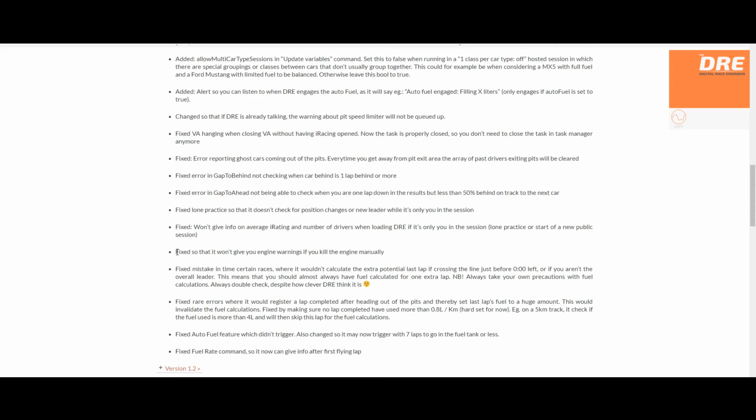A neat thing I've also implemented is if you kill the engine manually, you won't get any engine warnings. And this is quite useful, especially in oval racing, where I suppose you want to save some fuel for the end, or maybe cool the engine down while you have a lot of safety cars. And if you kill the engine now, you won't get these warnings anymore.